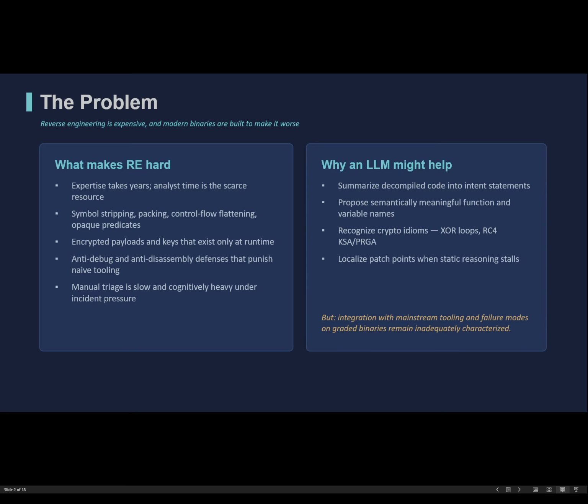So let's talk a little bit about why this matters. Reverse engineering is expensive. It requires a lot of expertise and a lot of time. The expense is almost entirely analyst time, and expertise takes years to build. It takes a lot of time building up a variety of different tools to tackle different challenges. Modern binaries are constructed specifically to consume that expertise. Symbols are stripped, control flow is flattened, and payloads are encrypted. Just anything that we can do to mislead either the analyst or the disassembler. There are anti-debug checks punishing anyone who's trying to use a dynamic tool.